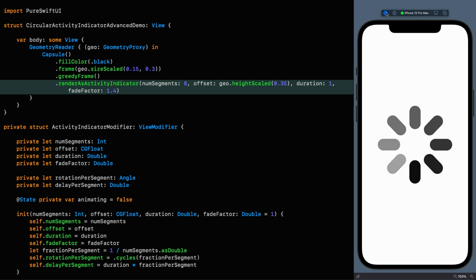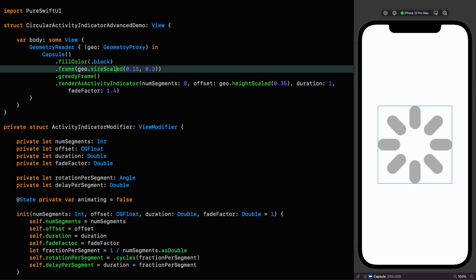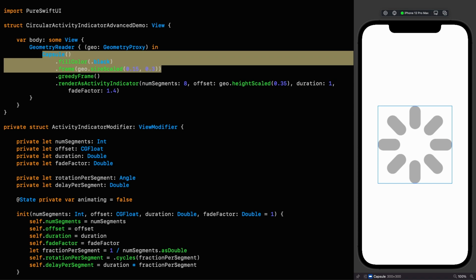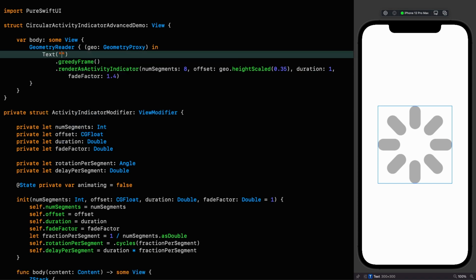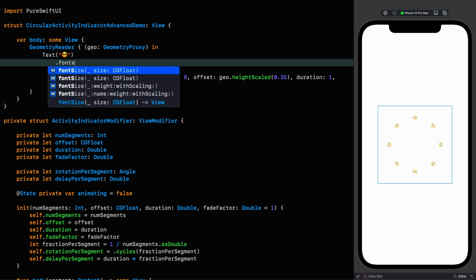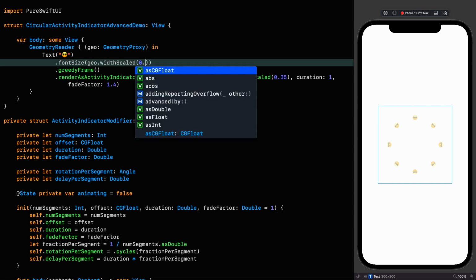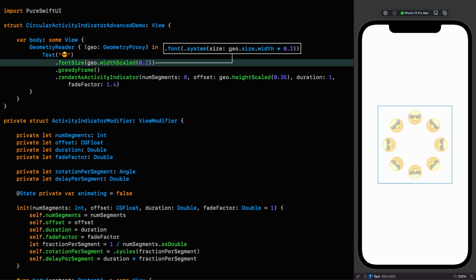We can enhance it slightly because we might have segments that have a preferred orientation, and this will rotate them. Let me demonstrate by using an emoji. So instead of all this, we have a text, which is the cool emoji. We'll say the font size is related to the width scaled 0.2. So we've got our emoji and they're being rotated, which looks pretty cool, but say we wanted them all to be facing the same way.